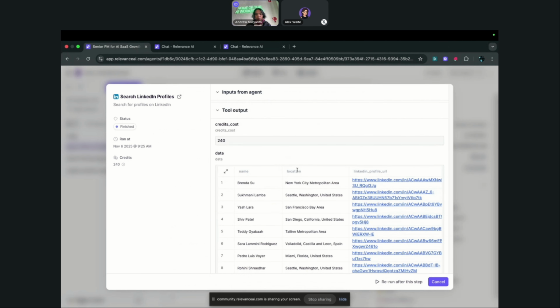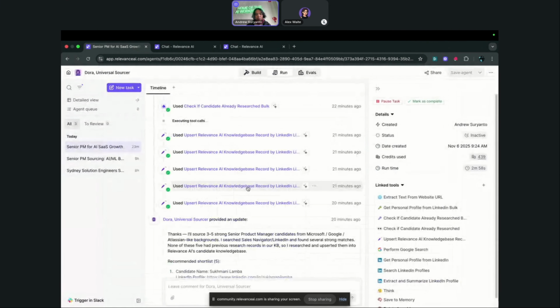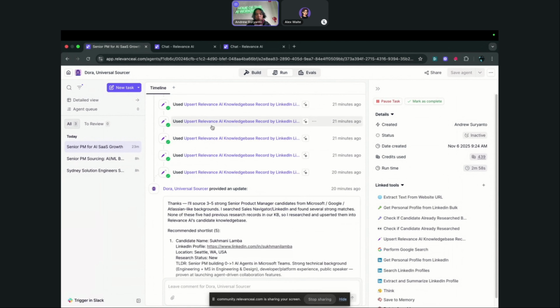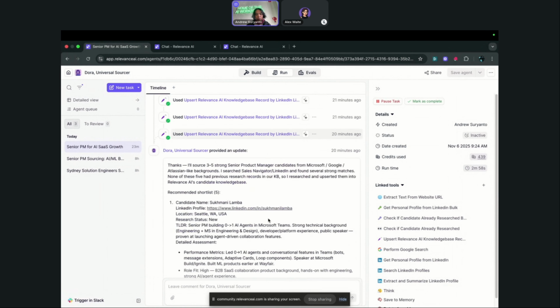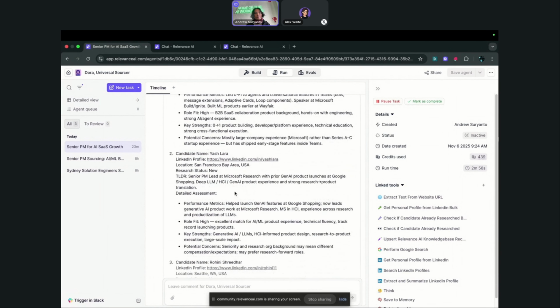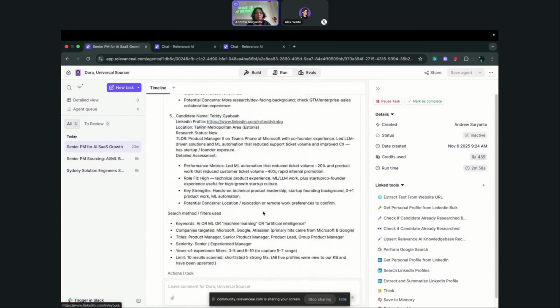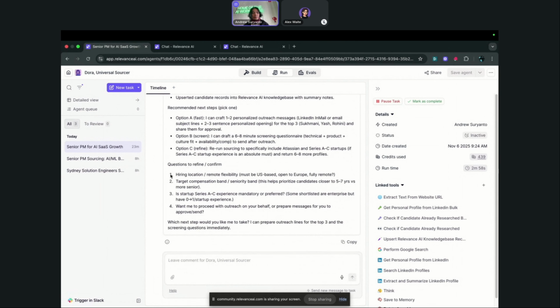The next thing that we do is we check whether it's been researched or not. Some of it has been researched, some of it hasn't. The ones that haven't been researched, so these 5, we save into our knowledge base, and we surface up 5 suitable people up here. So this is the name, profile, and this is where they are. Let's say all of these are US-based people. Let's refine our hiring location.